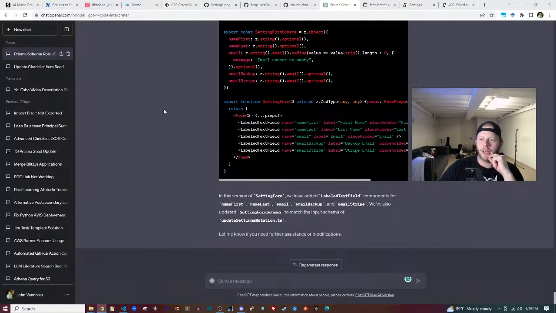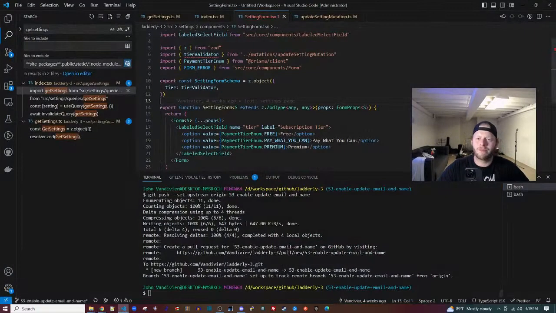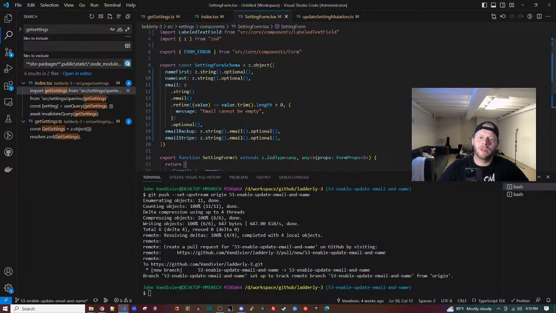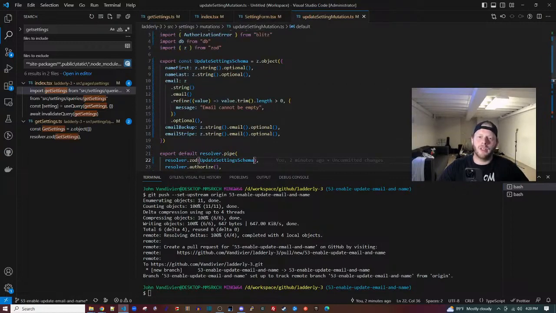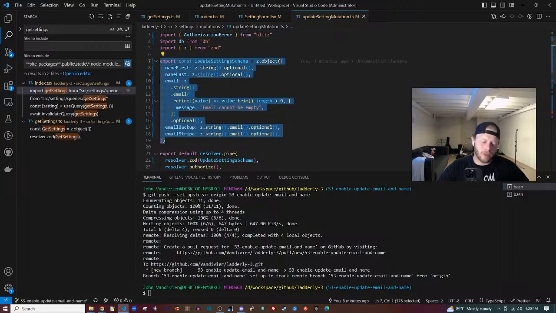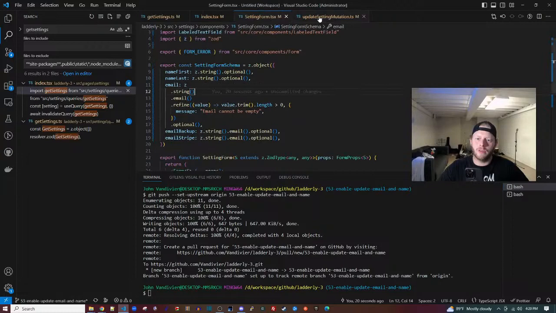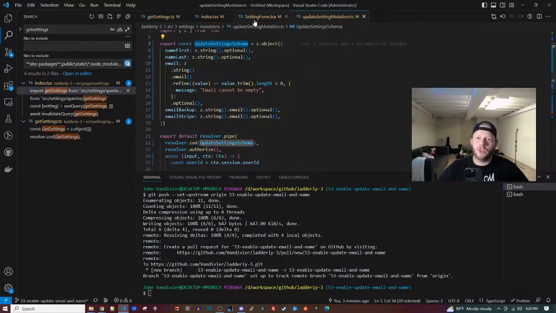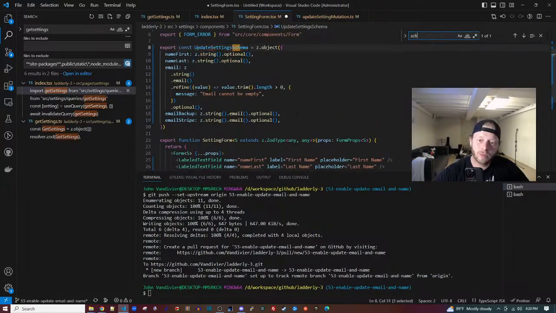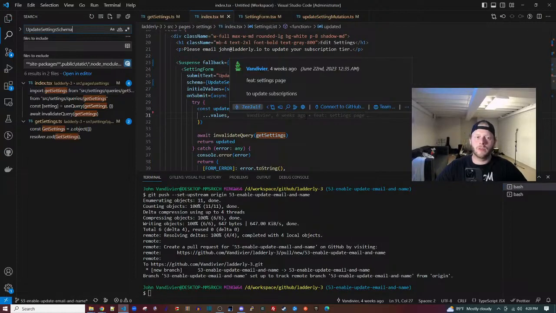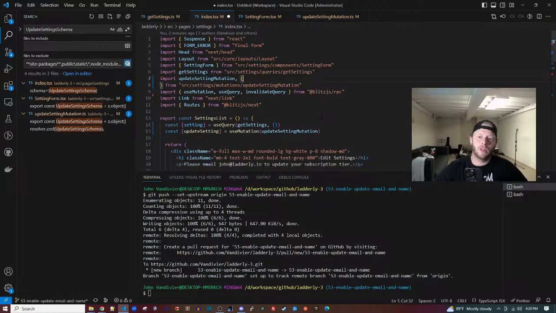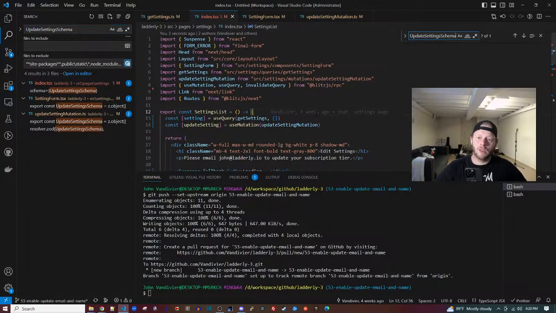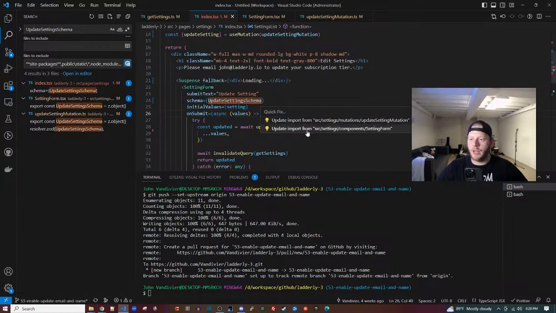Name first, last, email, email backup, Stripe. This looks good. Here's the setting form schema. I should reuse this schema. Z string optional. Cool. So I'm going to rename this here. Okay, so I moved it basically. So we're going to import it from the setting form now.